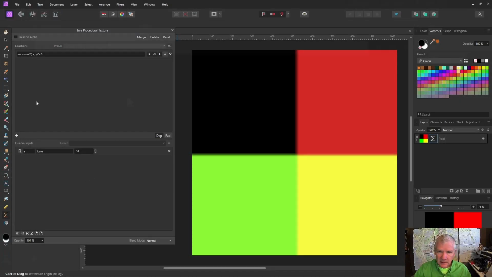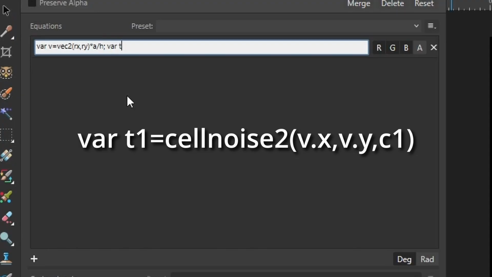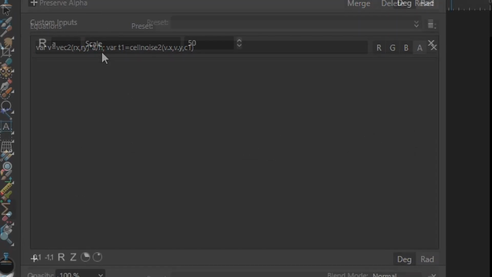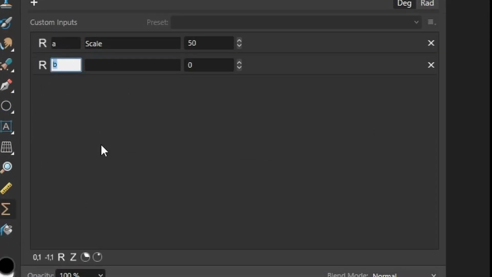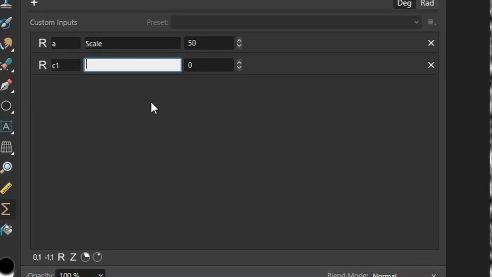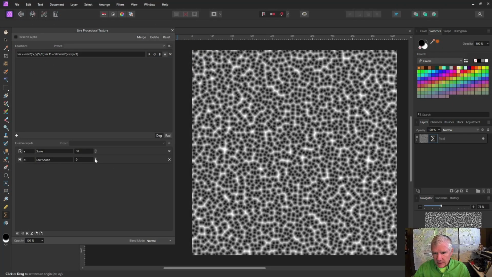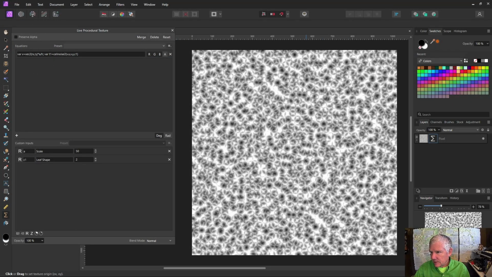That's my coordinate system. Then I'm going to create the leaf texture. Variable t1 equals cell noise 2 of v.x and v.y. For cell noise, you have to put those in separately. And then I'll add a constant for the factor for this. This takes an external factor which will control the shape of the leaves, and that is C1. I have to add a real number input for C1, and that is the leaf shape. And I'll set that to 2. So that's the basic shape of the leaves.